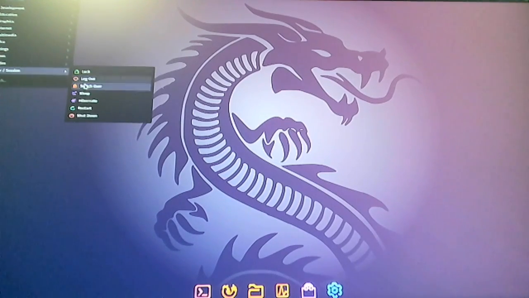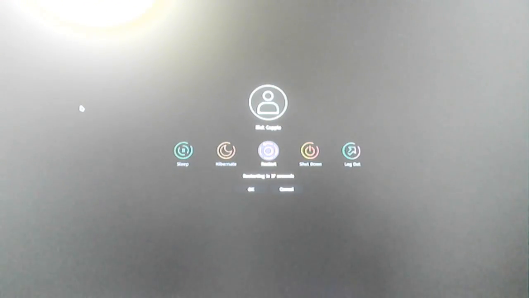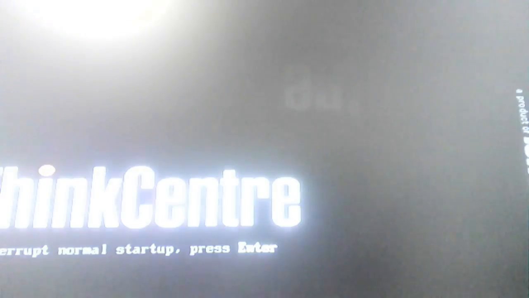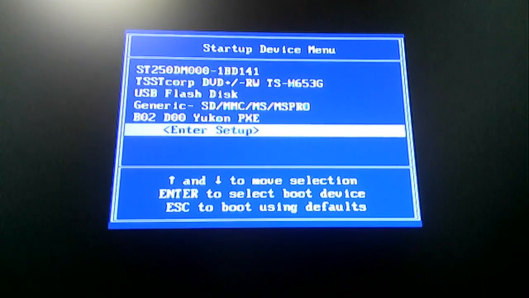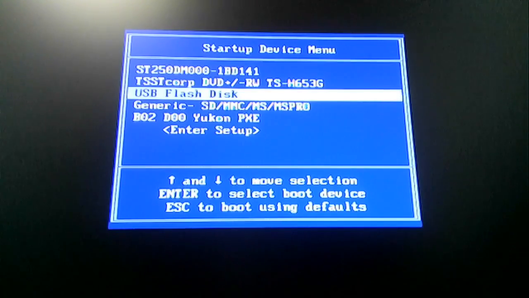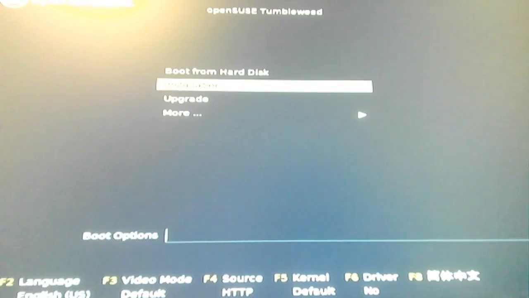Power and restart. There it is. Now I'm going to go to my USB flash disk, which is what I want on this one to install the new openSUSE. Okay, there's a light bulb. Go from hard disk installation upgrade. This installation doesn't apparently have a live option on it, so it's a net installer that I installed on it. So we'll just start with installation and then install the sucker.